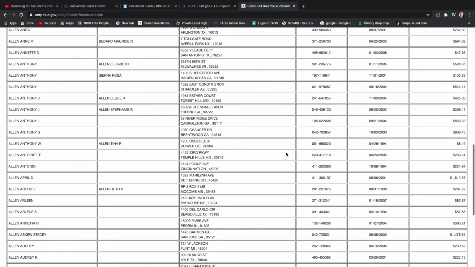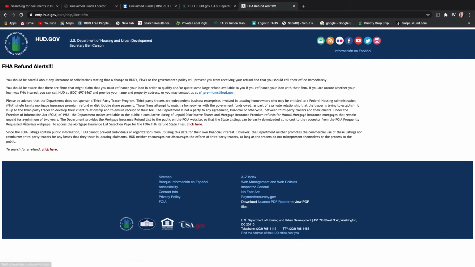So let's see. If you check here, FHA refund alerts, it will tell you specifically here that please be advised the department does not sponsor a third-party tracer program. Third-party tracers are independent business enterprises involved in locating homeowners who may be entitled to a federal housing administrative FHA single-family mortgage insurance premium refund or distributive share payment. These firms attempt to match a homeowner with the government funds owed as part of a private relationship that the tracer is trying to establish. It is up to the third-party tracer to develop their client relationship and to ensure receipt of their fee. The department is not a party to any agreement, financial or otherwise, between third-party tracers and their clients. Under the Freedom of Information Act, the department makes available to the public a cumulative listing of unpaid distributive shares and mortgage premiums. Okay, so they're telling the homeowner that fund locators like us are out here, but they don't have an affiliation with HUD.